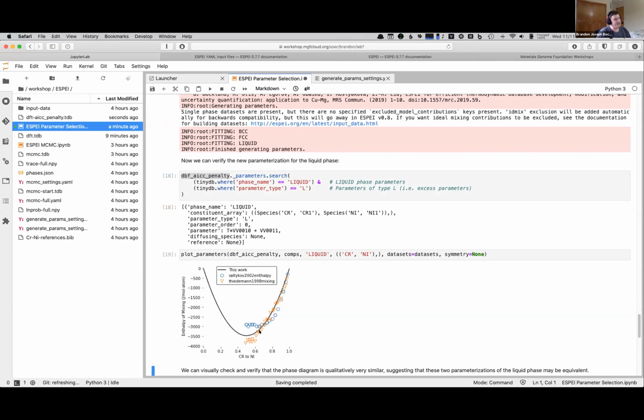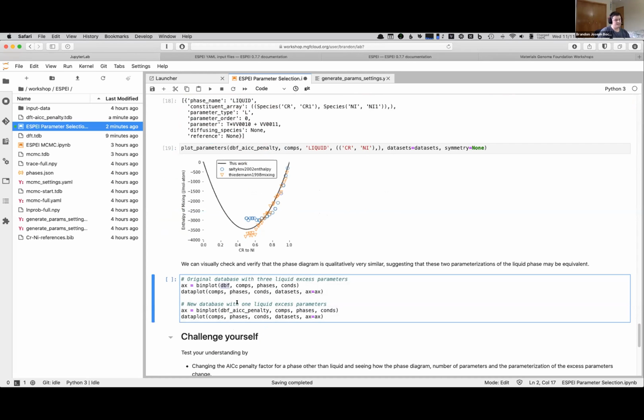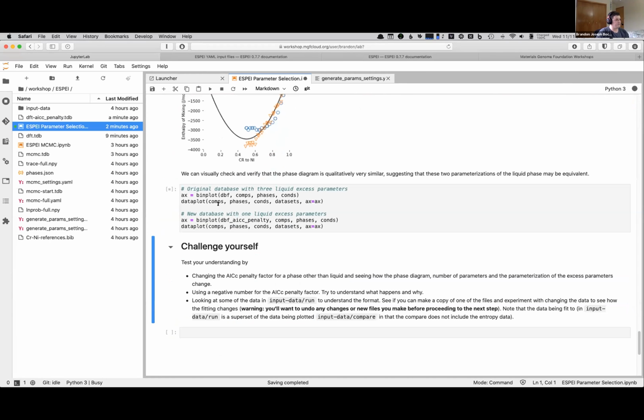And so now if we replot that again, so now again, this is just using zeroth order interaction. Just visually inspecting it, the fit looks qualitatively almost the same, and then we can just easily compare these two. So our original database and now our new AICc penalty database, just in one line and in two different plots or in one cell. And then these should plot in just a few seconds here.